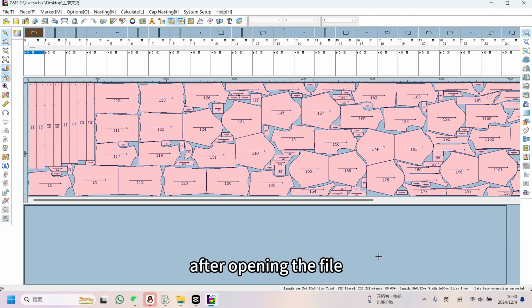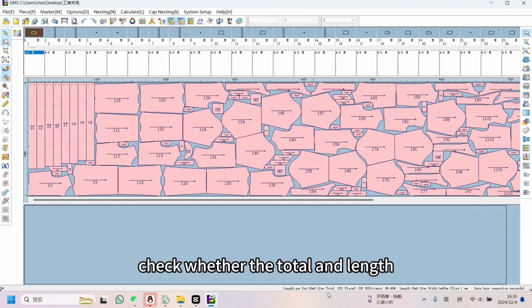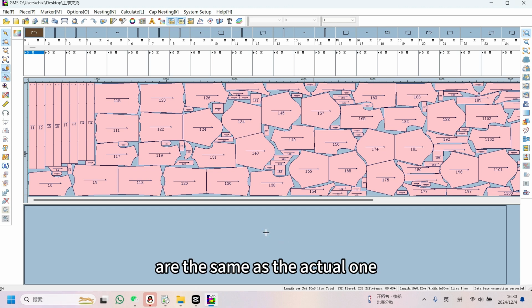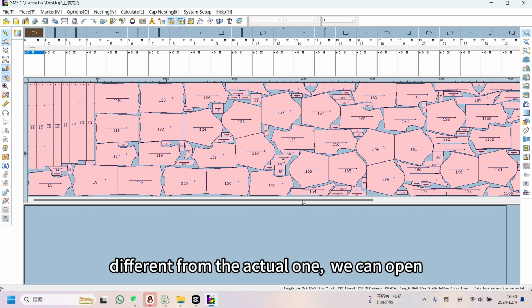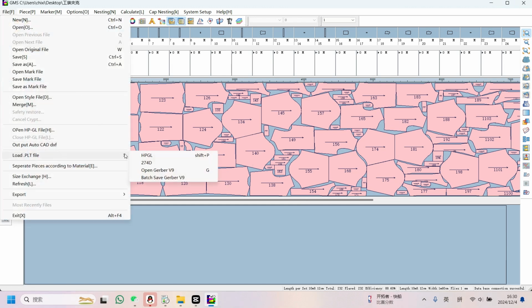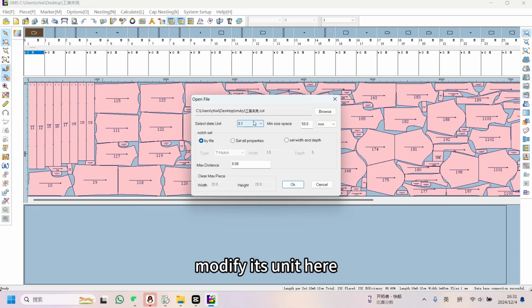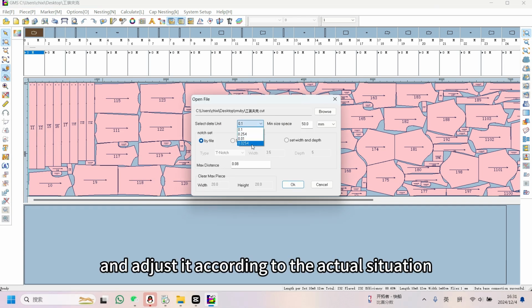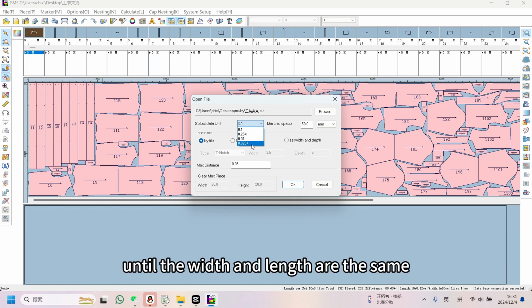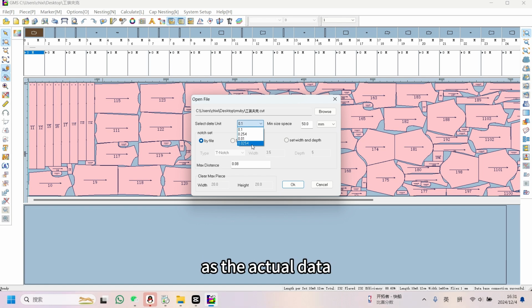After opening the file, check whether the total and the length, width are the same as the actual one. If the width and the length are different from the actual one, we can open and modify its unit here and adjust it according to the actual situation until the width and the length are the same as the actual data. And OK.